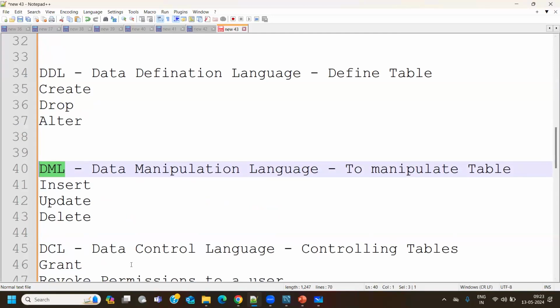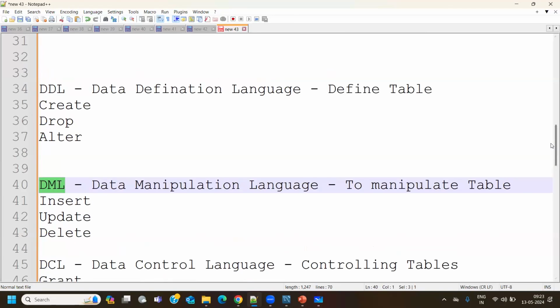See, do not mug up the full long forms also. DDL is nothing but defining something. You cannot manipulate anything unless there is a definition of structure. So you need to define a structure first, then you can manipulate, then you can control. So DDL, DML, DCL, DQL, the data query language, select and use statement. So first thing is understand what you mean by DDL. You cannot directly use DML. DDL should be first, then DML, then DQL, the data query language.